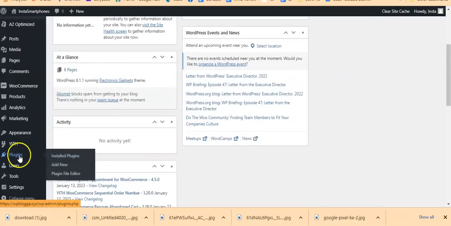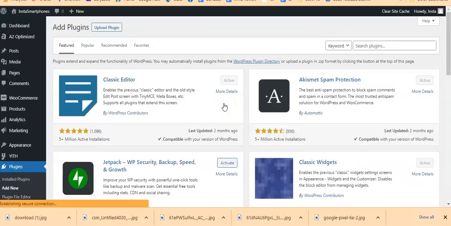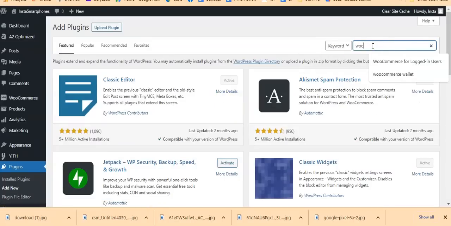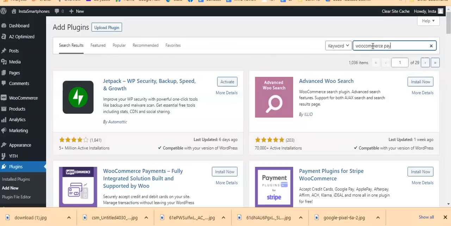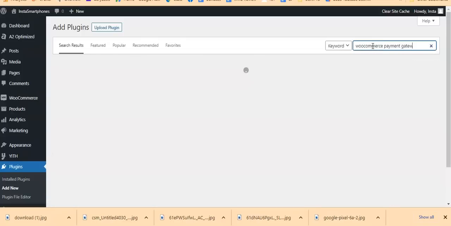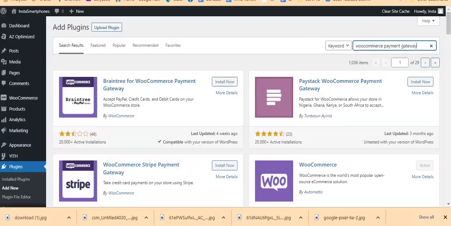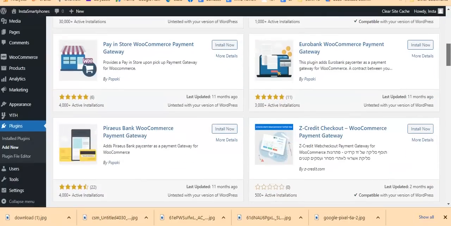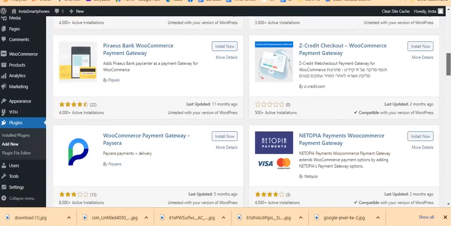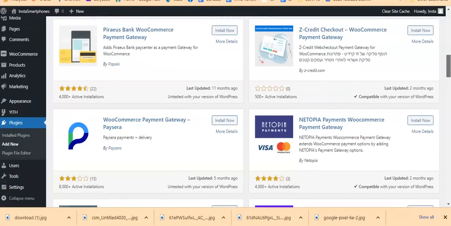If you go to plugin sections, come to add new here. And let me just quickly show you this. Just search for WooCommerce payment gateway. Let's search for payment gateway, and you are going to get so many payment gateways that you can use depending on your country where you are located and what maybe you have the API keys that you need to insert.